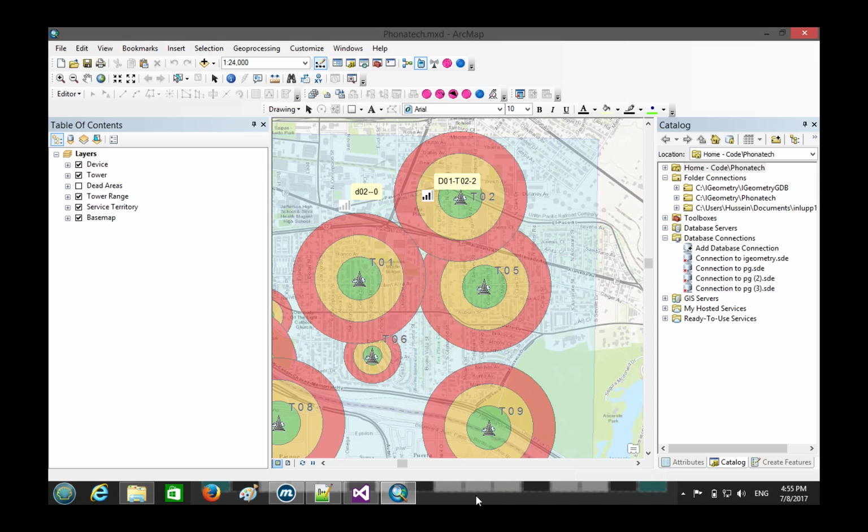Holy mamacita! Do you like that, guys? Look at that. Every 2 seconds he's moving. Okay, he's entering this area. Oh, he got 2 bar signal. Continue. Device is entering 3 bar signal. And he's connected to tower 2.